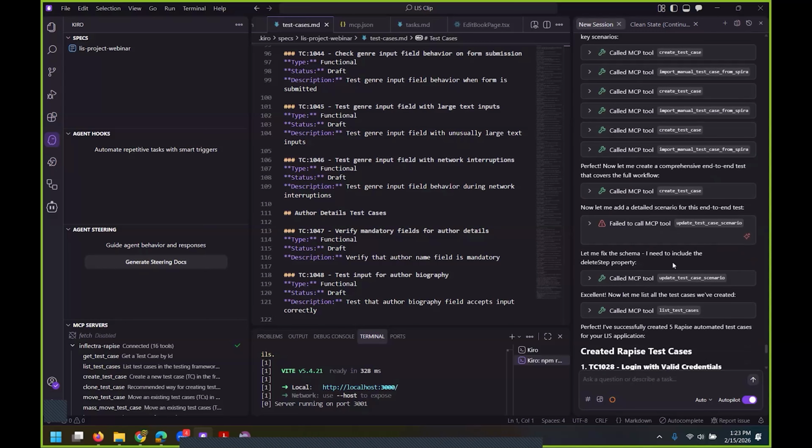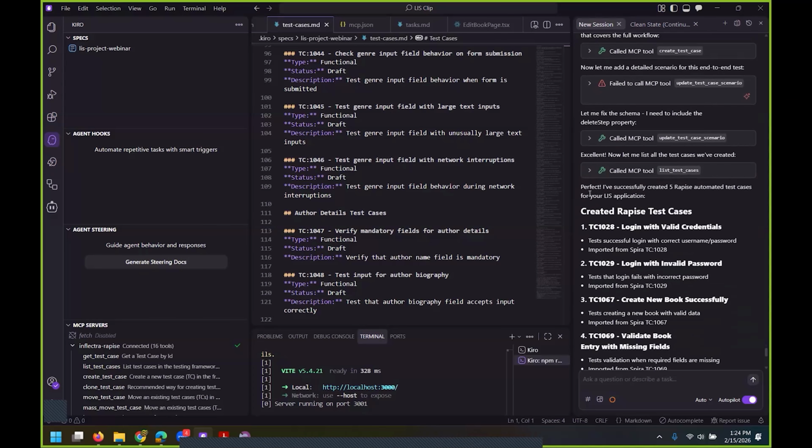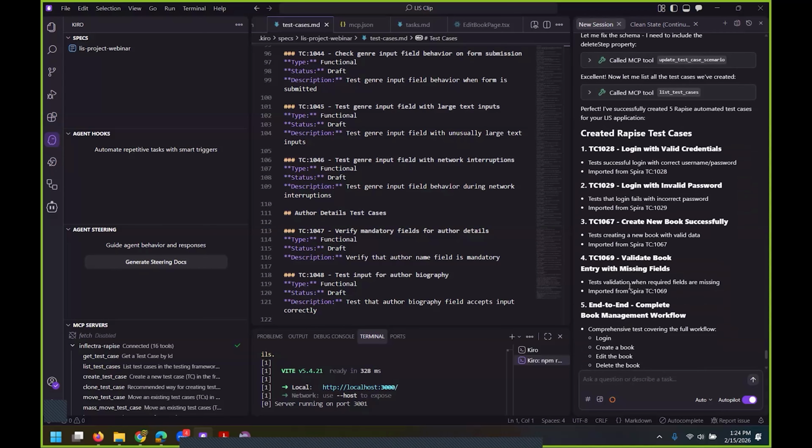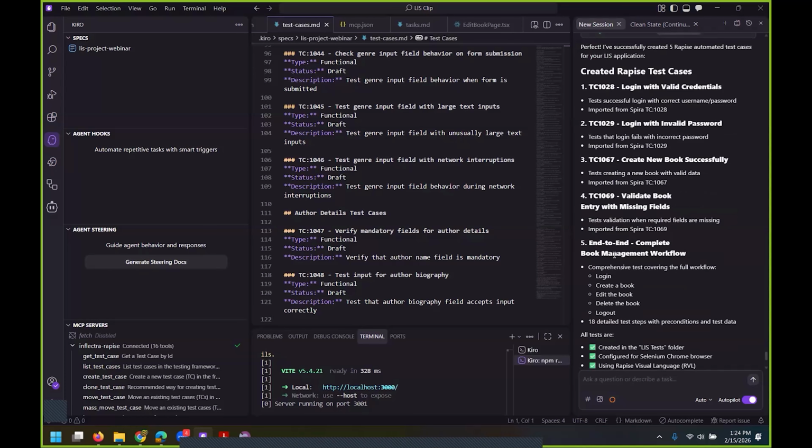So using Kiro, it is now able to update the test case scenarios using the data in Kiro. You can see here's the detailed spec step by step. And once it's done that, it now creates the test cases here in Rapise. You can see here, it's created 1, 2, 3, 4, 5 detailed test cases, and it's created an end-to-end scenario that pulls them all together to log in, create a book, edit the book, delete the book, and log out. And it's created 18 detailed test steps with preconditions and test data.